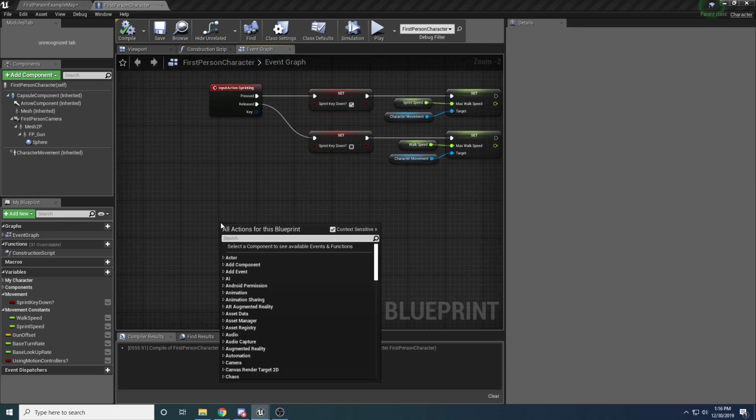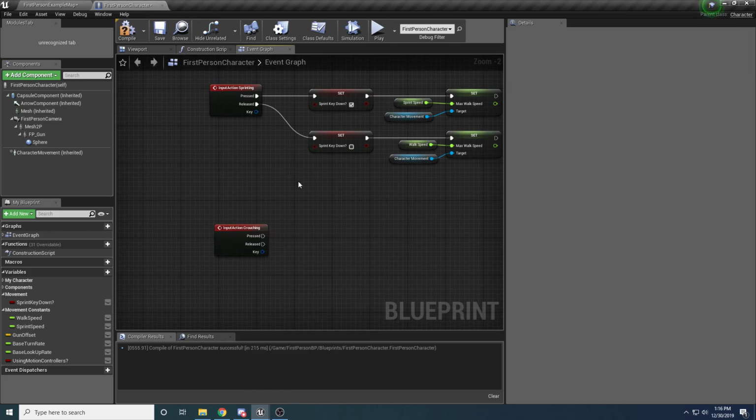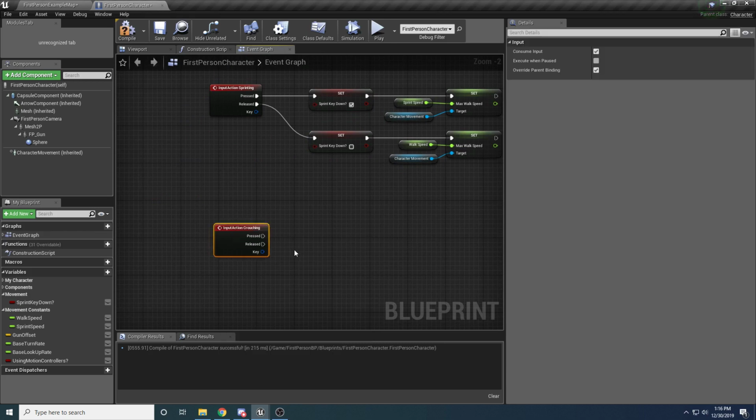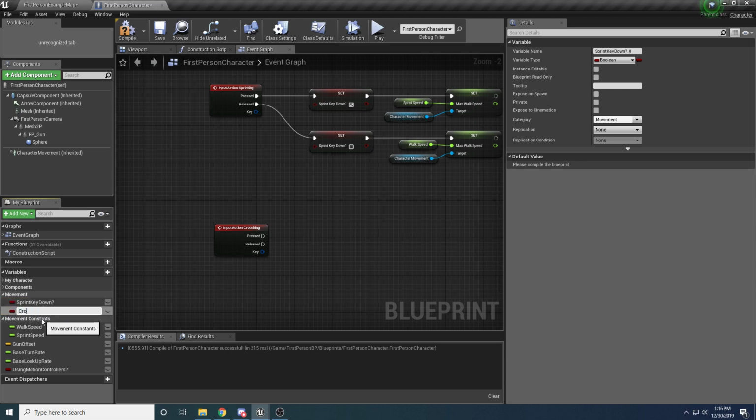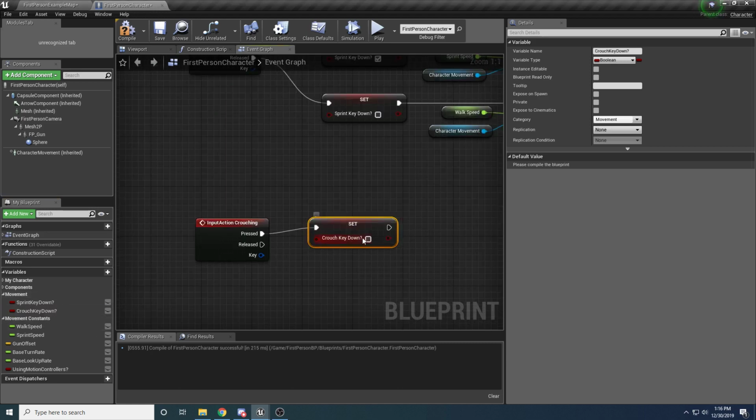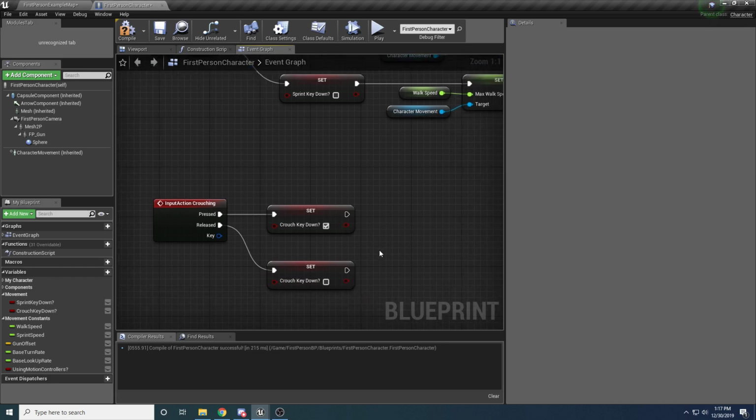We're going to add another event, the input action crouching event. So this is going to get called whenever we press the crouch key, whatever you have set that to. And just like sprinting, we want to keep track of if the crouch key is down. So over here, duplicate this and just say crouch key down. And so when we press it, we want to set this to true. And when we release it, we want to set it to false.